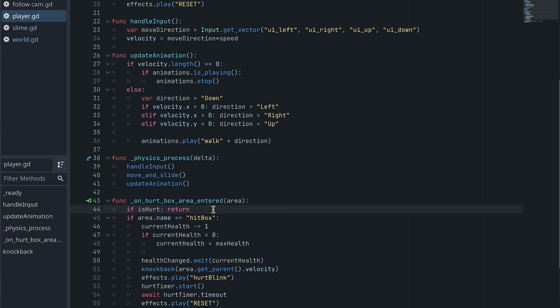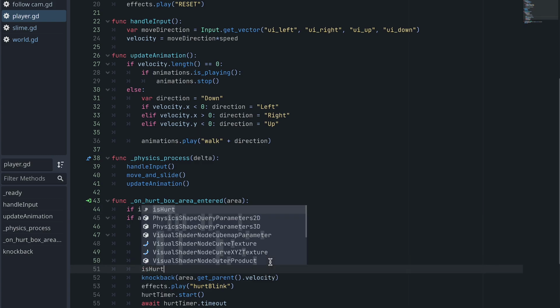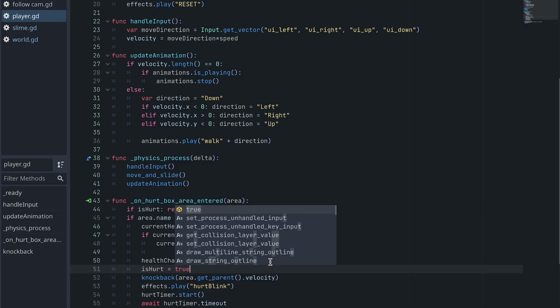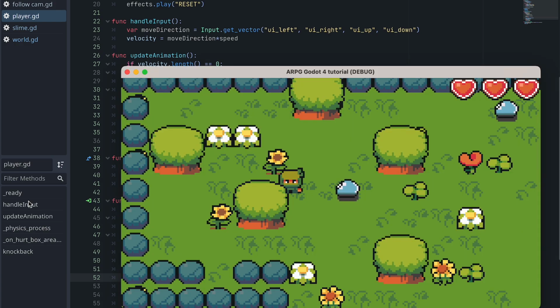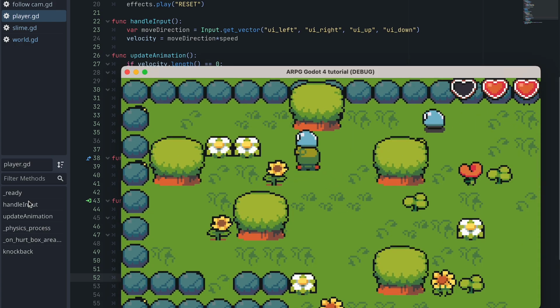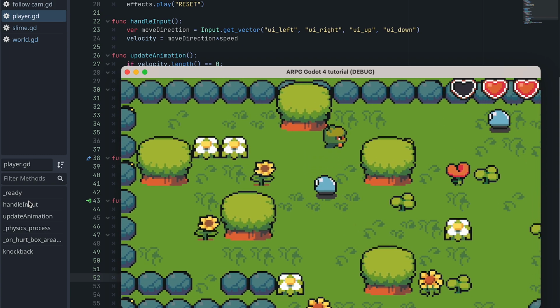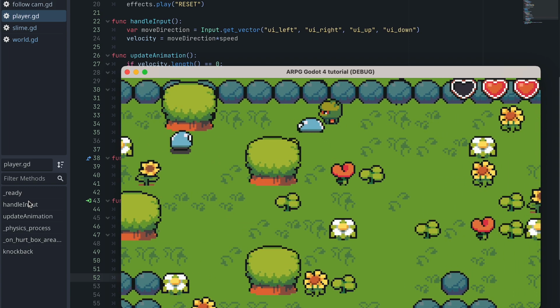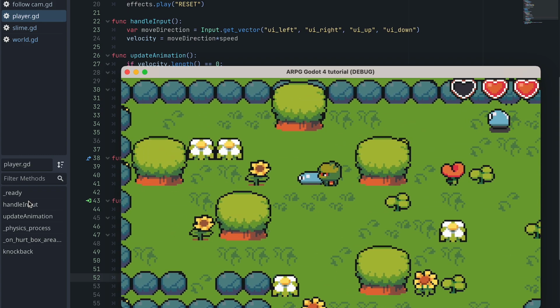Next, we have to make sure that the isHurt variable is set to true when the player is hurt. We can do this right after we emit the health changed signal. Okay, let's test and see what happens. We can definitely only be hurt once now, but the immunity never really goes away. This is because we never set the isHurt variable back to false again.